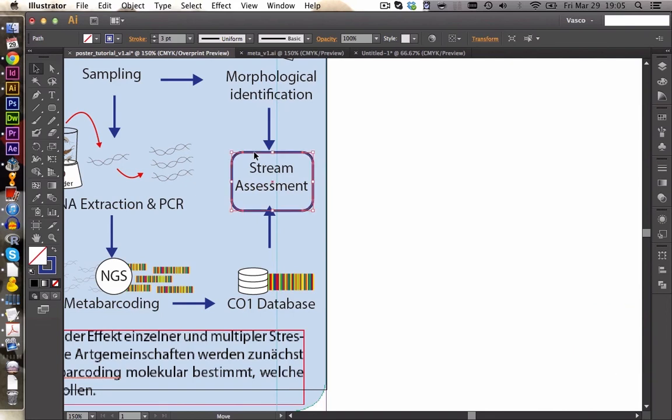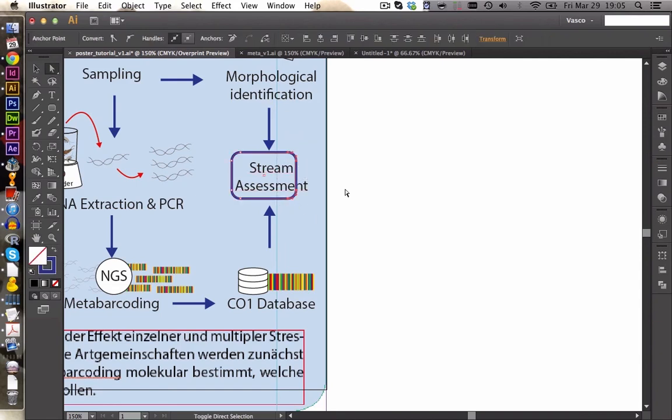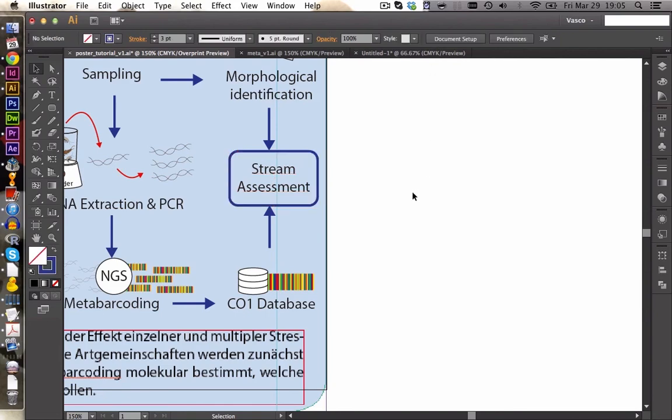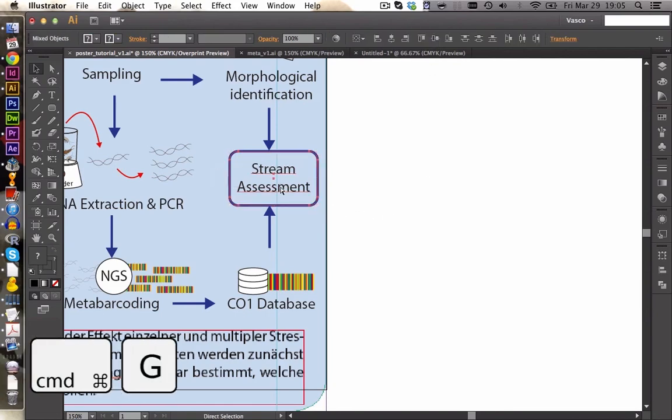Now we can move this back to the text. And we see we still need to rescale it a little bit more. And take those sides here and pull them to the right. Yeah, this should be fine. We center those. And we group it.